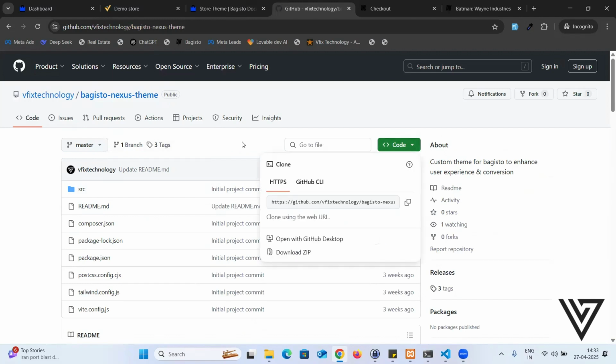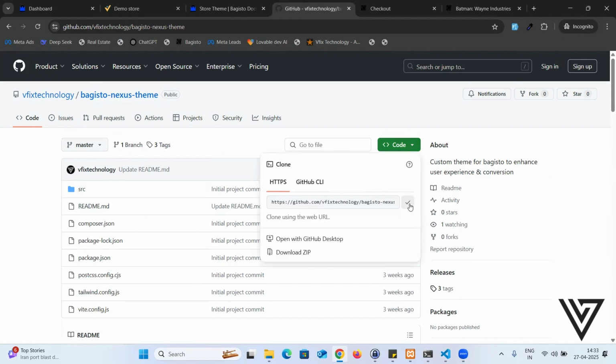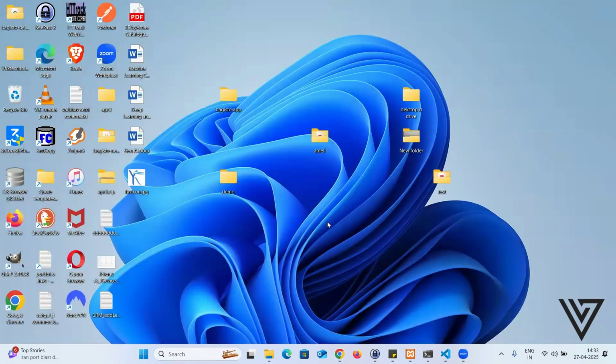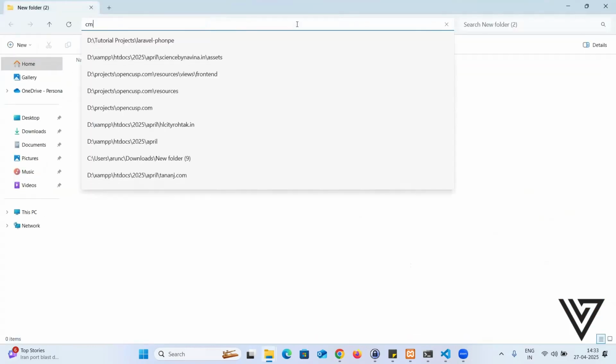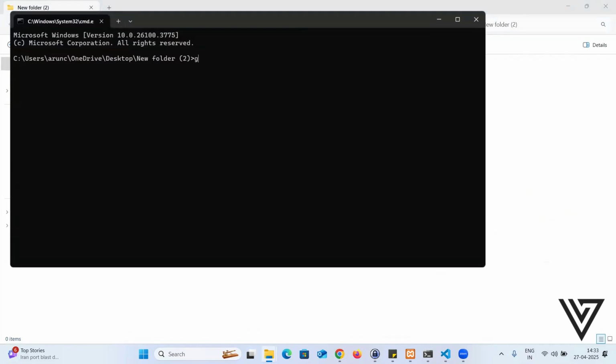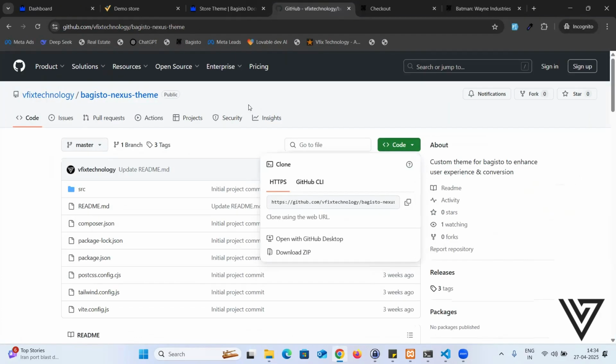You come here on the code of this GitHub. I'm going to put the link and copy this. Let me copy it, right? Let me create a folder. And within this folder, this is the very first step, keep in mind, git clone, right? And put the link, Nexus theme. It downloads the Nexus theme. First thing is done. First step is cleared.